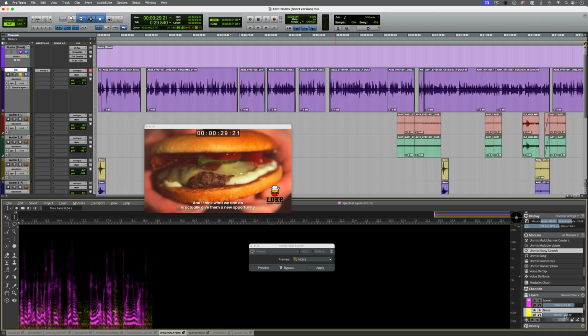Or we could just change the relative balance, so we could pull down the noise by a certain amount. Let's pull it down by 10 dB. Try that. You can see they have their own different colors in the spectrogram. So speech in this case is pink and the noise is yellow.